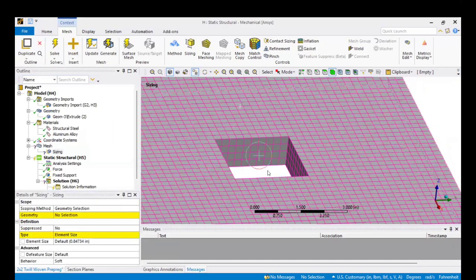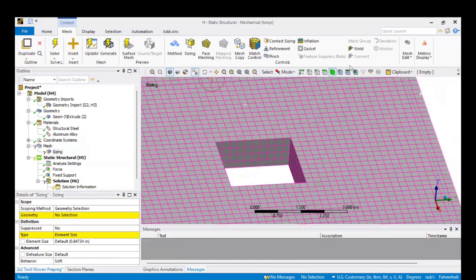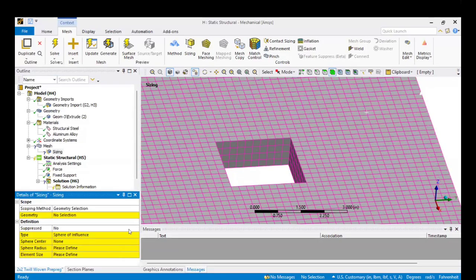Does anyone know how you can do that, or what it's called in ANSYS? It's okay if you don't. I don't think I've covered it. But it's called a sphere of influence. And so what you have to do here is, in the scoping method, you still keep geometry, but what you're going to change here is type. So when you right click insert sizing, you're going to change this to sphere of influence.